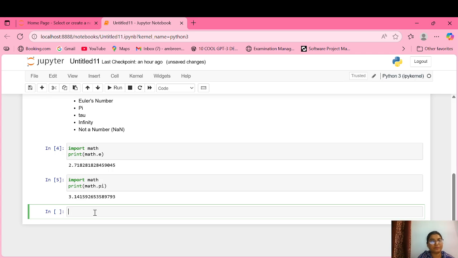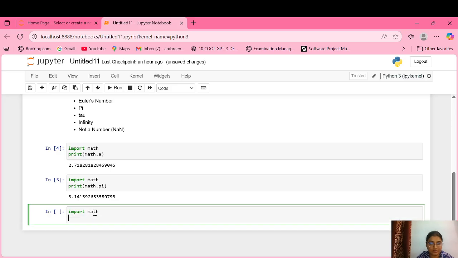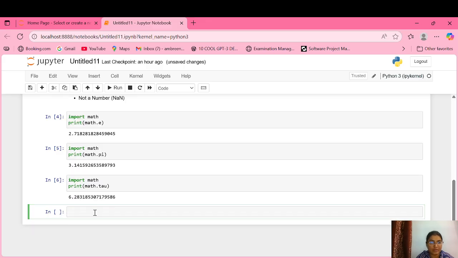Similarly, for tau, write math.tau, print the math.tau function, and it will return this value.